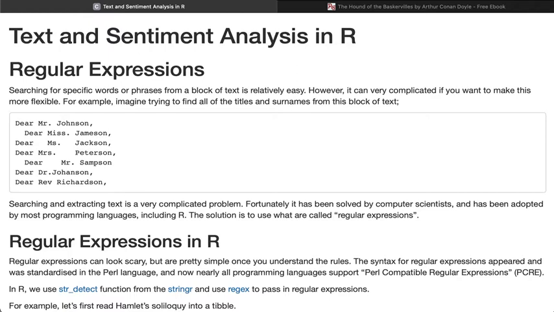Let's imagine you wanted to find all of the titles and surnames within this block of text. I want to find all the surnames Johnson, James and Jackson, and all the titles Mr, Miss, Ms, Mrs, etc. Finding things like that becomes much more complicated because it's not finding something specific, it's finding something which fits into a pattern. Fortunately, while searching and extracting text is a very complicated problem, it has been solved by computer scientists, and it's been adopted by pretty much all programming languages that I'm aware of, including R, and the solution that was created was regular expressions.